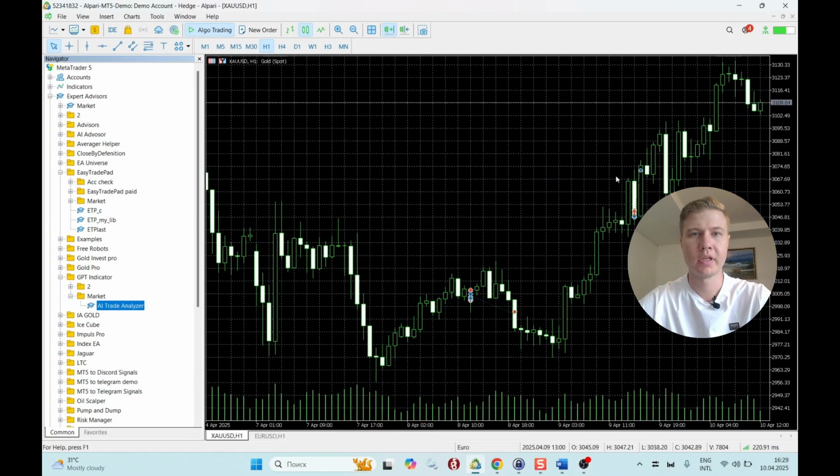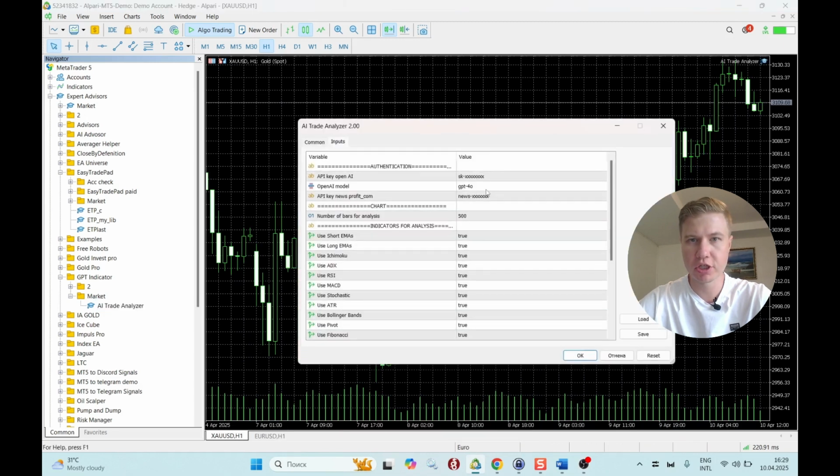Let's go to the screen. I will show you this new tool of mine. Okay guys, I open my MetaTrader, and we can put it here on the chart. As you can see, we have a place to put our API key for OpenAI and a place to put the API key for Profit.com.